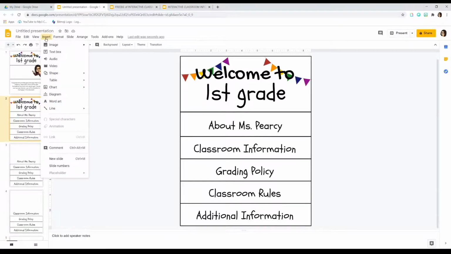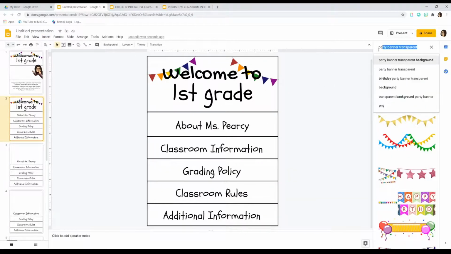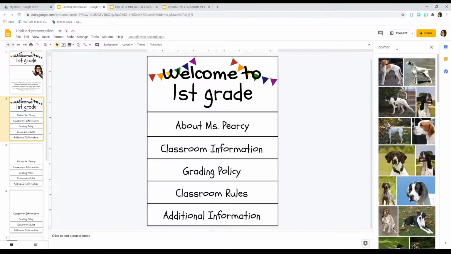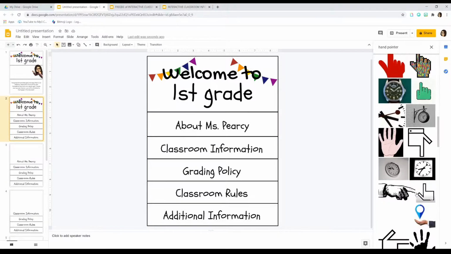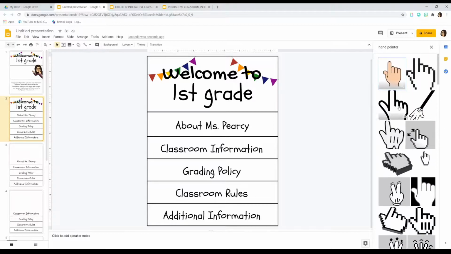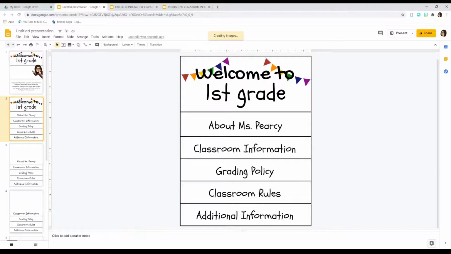Now what we need to do is we need to insert image and search image for maybe like a pointer, and it would probably, that's not a pointer, and pointer, there we go. And we should have probably done this while we were making our first page. So what we're going to do is we're going to pick like a little mouse pointer, and we're going to insert, and then we're going to adjust our size, and then we're going to copy and paste it, copy and paste, copy and paste, copy and paste.